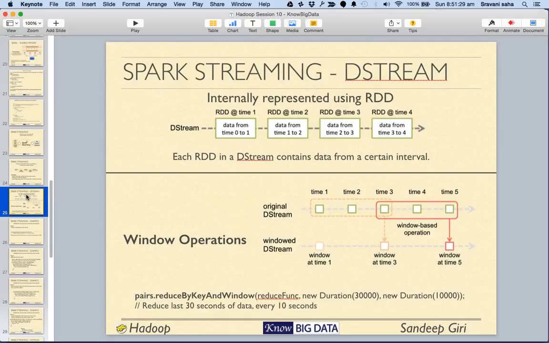This way we will be creating an RDD out of the continuous stream of data, and this is done using a programming construct, a class called DStream.